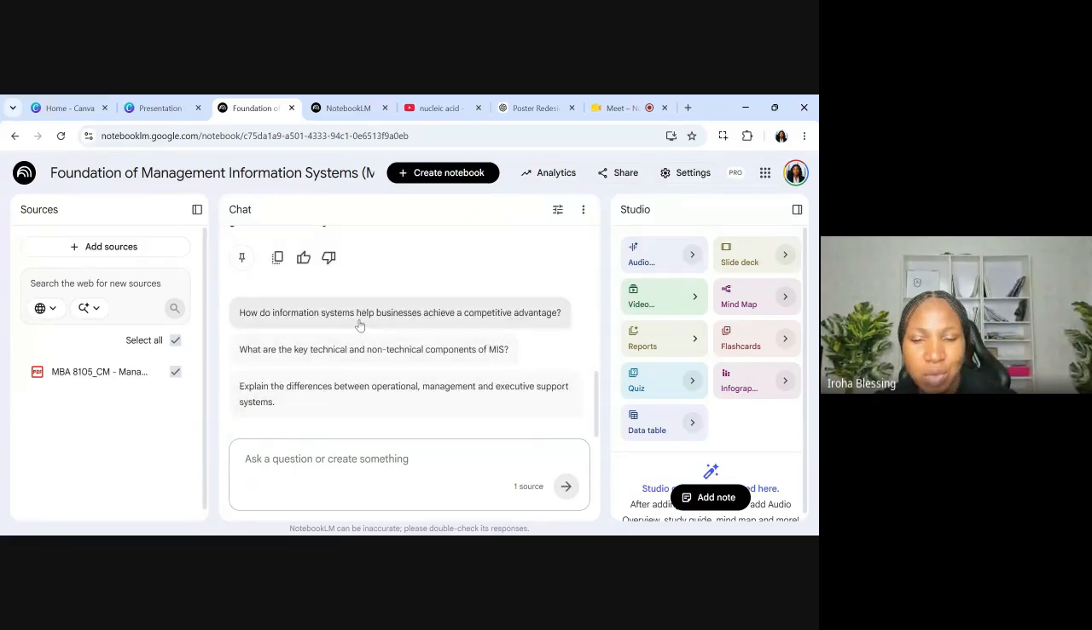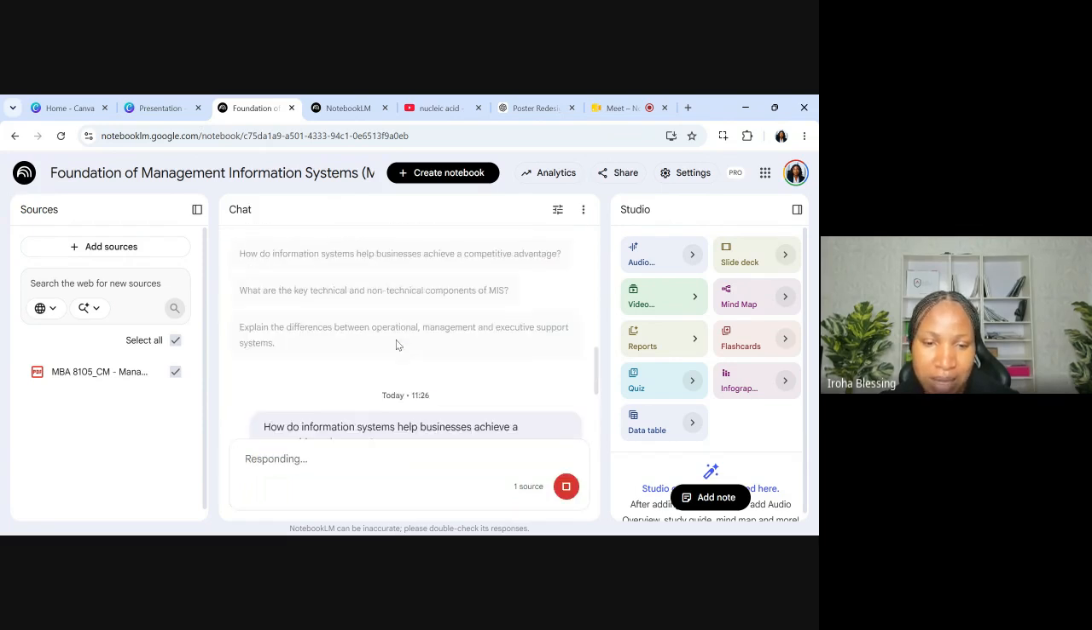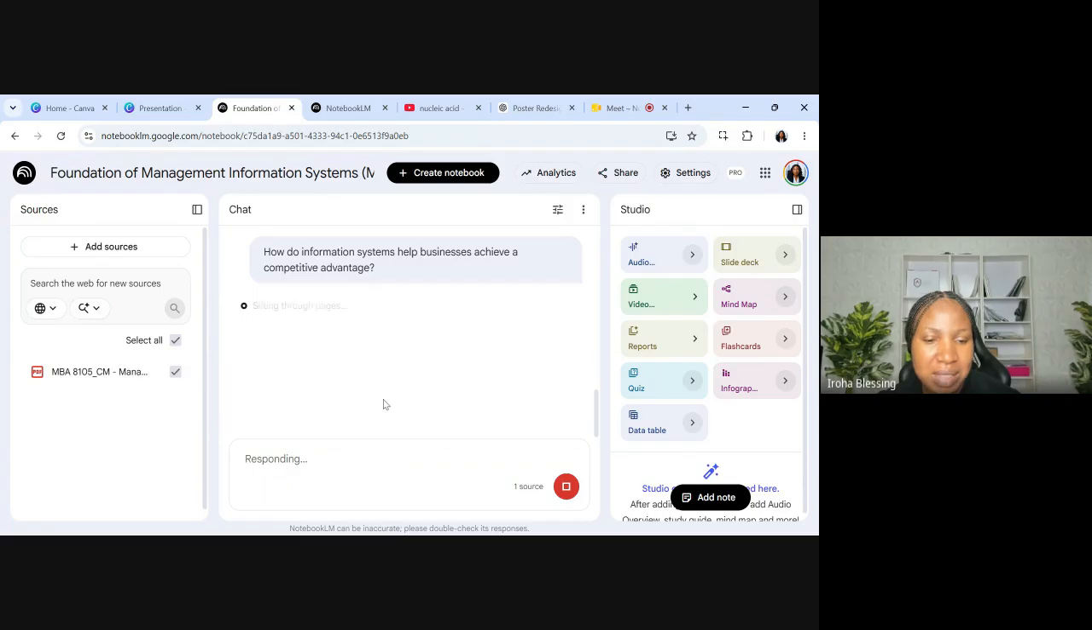So I can start questioning. I'm so used to ChatGPT, I wanted to say ChatGPT. I can start asking NotebookLM questions based on this source that I have submitted. If I use one of the suggested questions, let's click on this: How do information systems help businesses achieve a competitive advantage? I can click on that and it will start generating output for me.